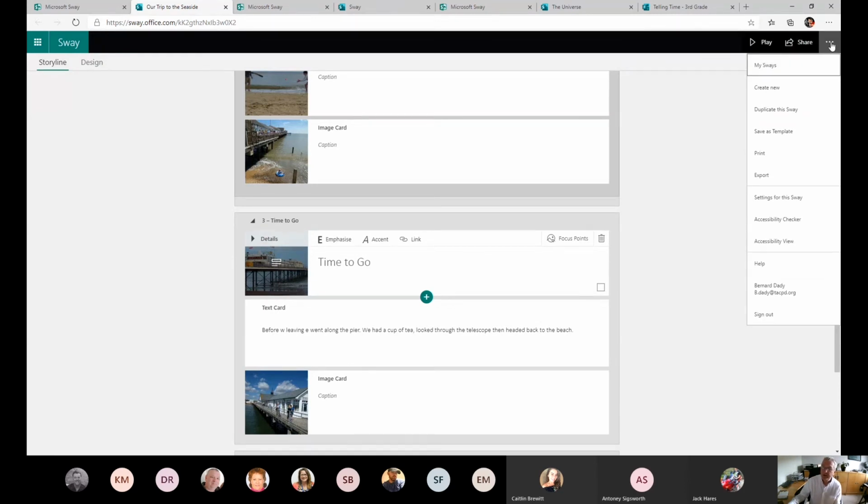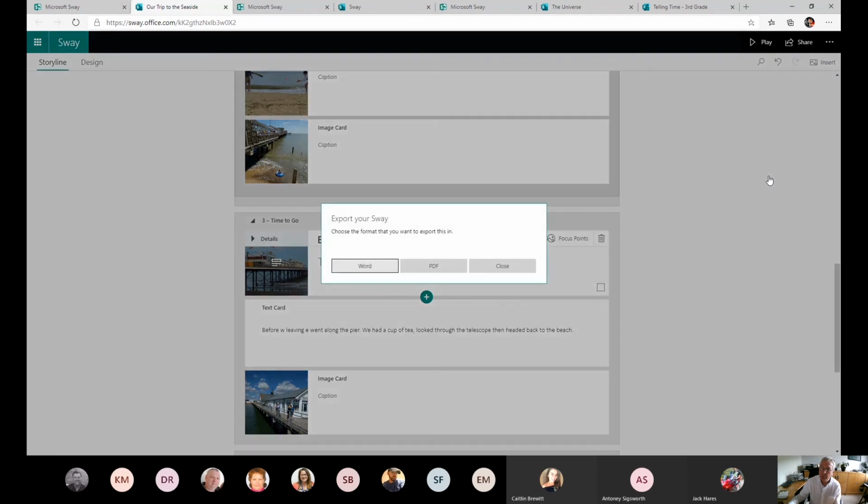You've got some other things in the menu drop down at the side. So again, you can just jump straight to create new. If you want to duplicate this Sway, copy it, you can do so. You can save it as a template so people can use the basis of it and then edit it and create it their own way. You can print the Sway and you can export it. So you could put it out as a PDF or a Word file.